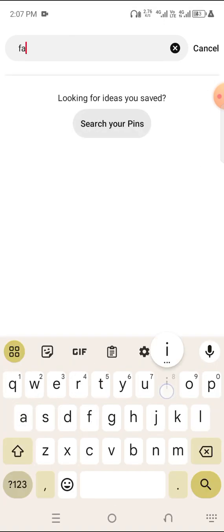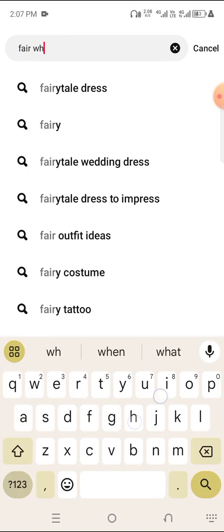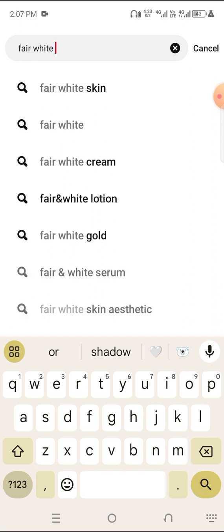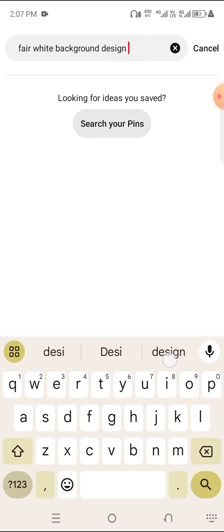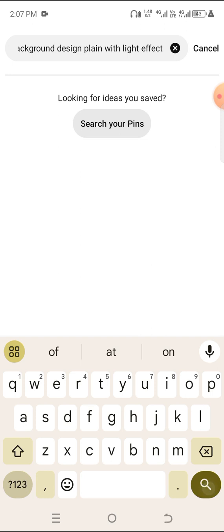So to get it back, if you need just a fair white background, fair white background design plain with light effects. So that's how to get it back.